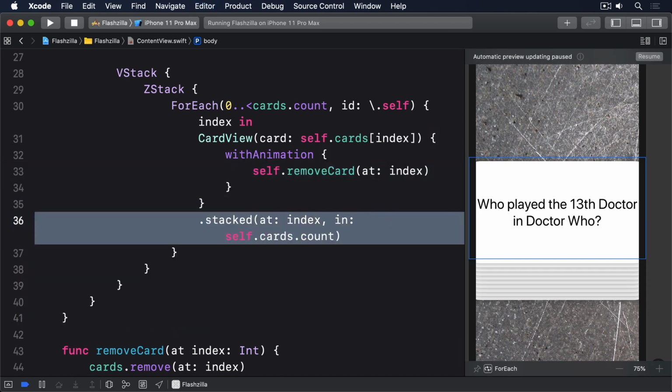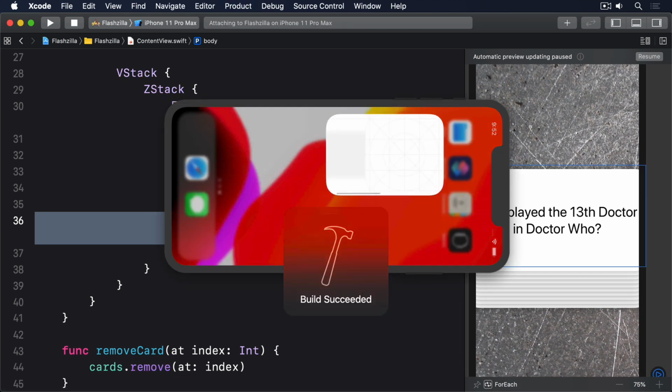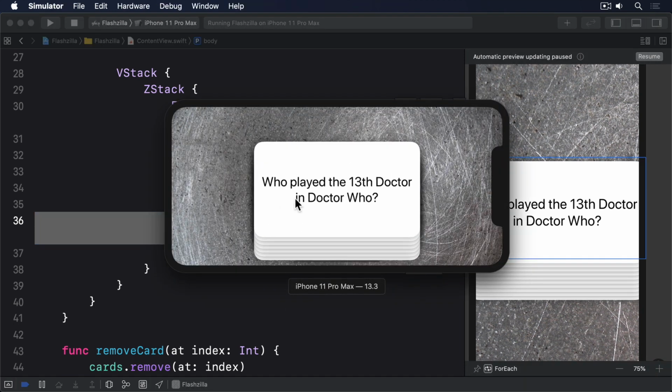Go ahead and run the app now. I think the result looks really great, and you can now swipe your way through all the cards in the stack until you reach the end.